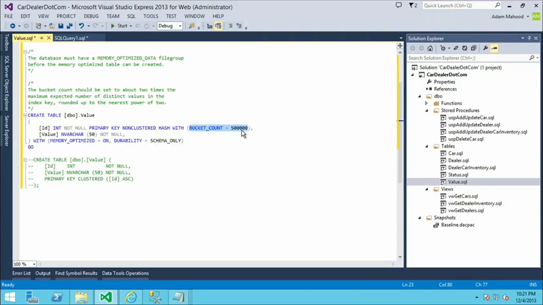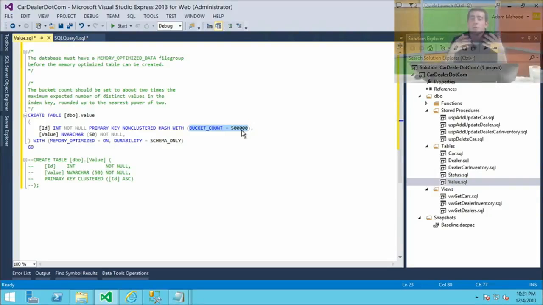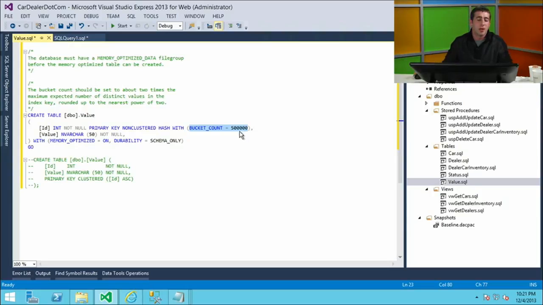The guidance from the hackathon folks is that the value for your bucket count should be about 1 to 2 times the expected number of unique values you anticipate in this index. Since I know we're working with about 100,000, I'm going to stick it up to about 500,000 just to give a little headroom.